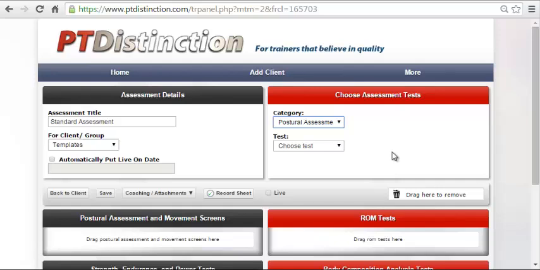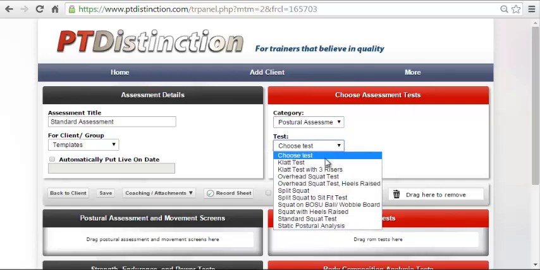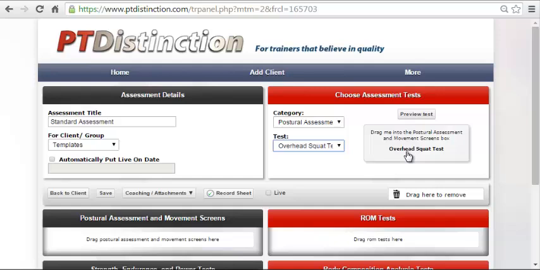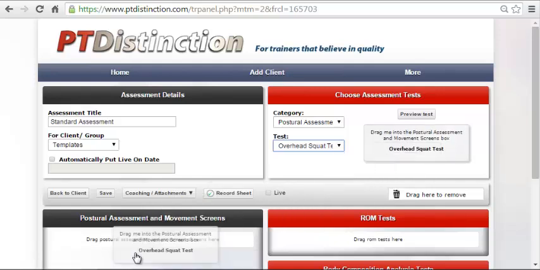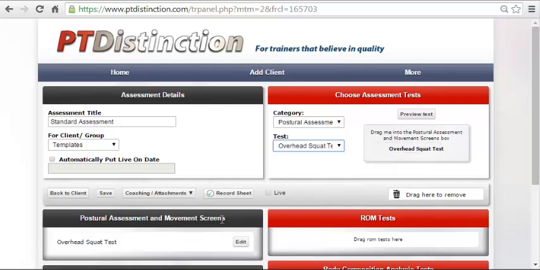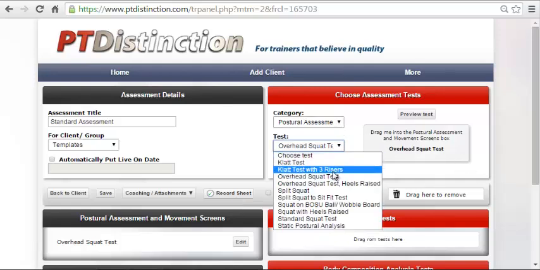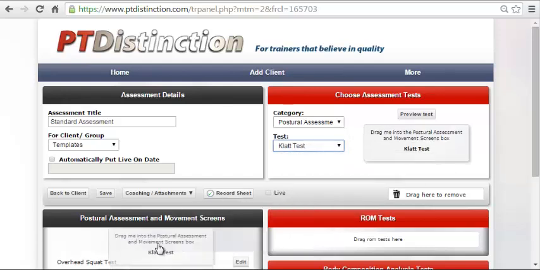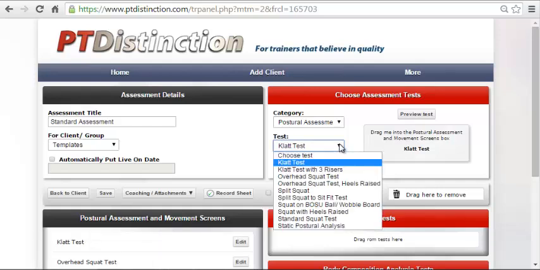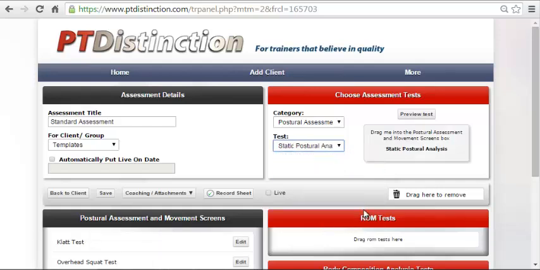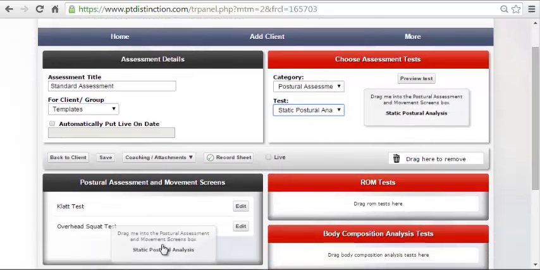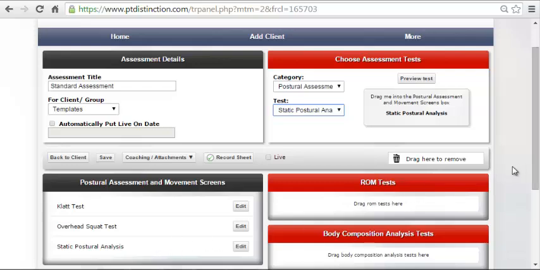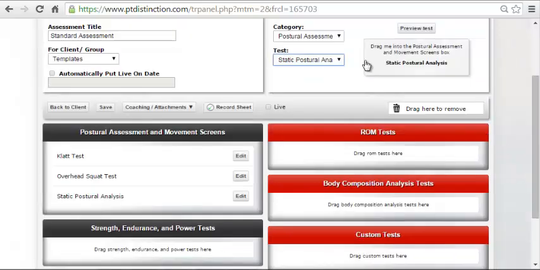So I'll start with posture assessment and movement screen. Use the drag and drop system. Overhead squat. Bring it in, drop it into the appropriate section, and I'll pop in a clap test as well. Drag it and drop it, pop it in, and while we're here I'll do a static postural analysis and put it into the assessment. Let's come down a little bit to open up the other boxes.